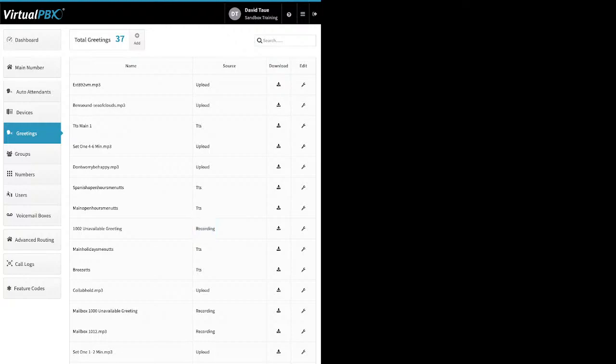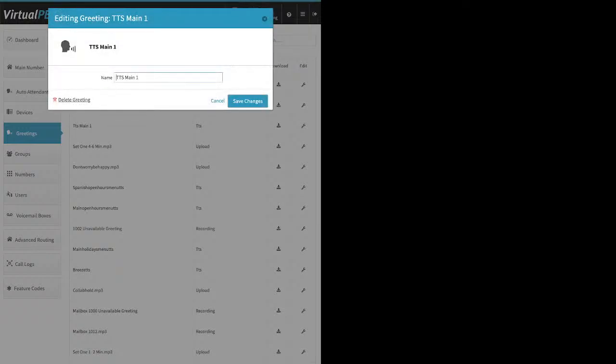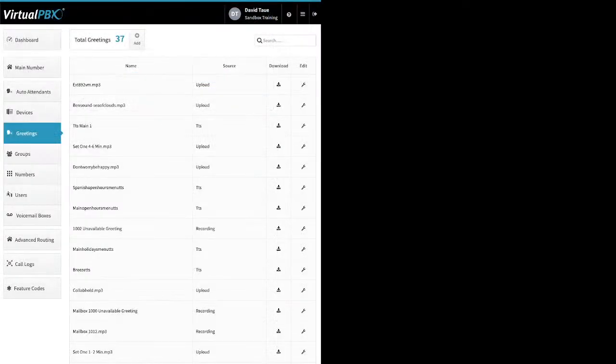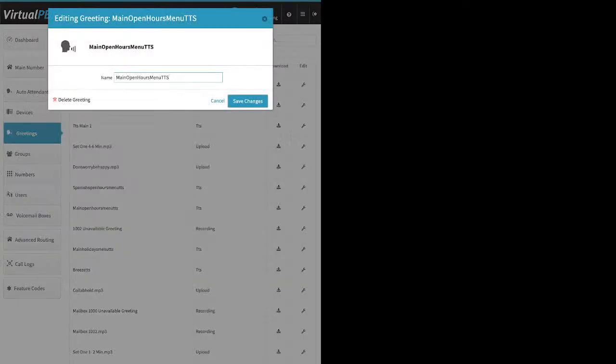And then you have the little wrench icon here, so you can delete a greeting if you don't need it anymore, or you can rename it so it's something you can more easily recognize. Like I have a main holiday menu TTS here. That's something I should probably look at some point and determine if that's still relevant. Here you see I have a main open hours menu TTS. Right now I have no idea what this says.